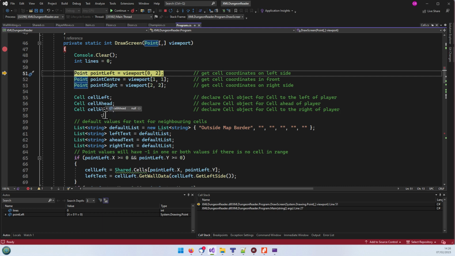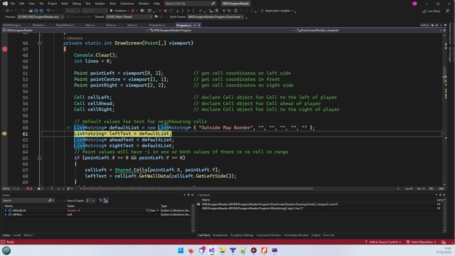We're setting up these variables to make it slightly easier to visualize that we're looking at the cells to our left, to our center and to our right from the position we're standing at on the map. And then we're also going to do the same with the cell that's on the left, the cell that's ahead and the cell right. So we're just declaring them at this point. The cells aren't being given any values.